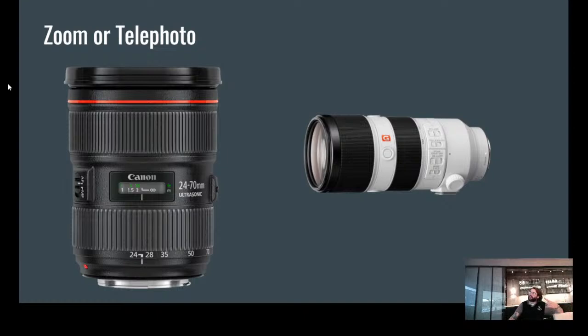So zooming wise, this is nice if you've got that wide angle to portrait, but anything past that, you're going to want to go for a higher telephoto. They do make 24 to 105. They do make 70 to 200s in the telephoto ones. You can go all the way up with them. They just get more and more expensive. A lot of glass.